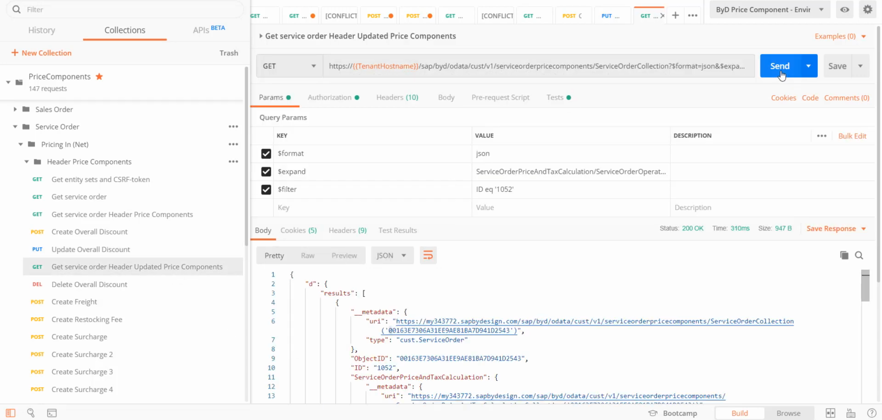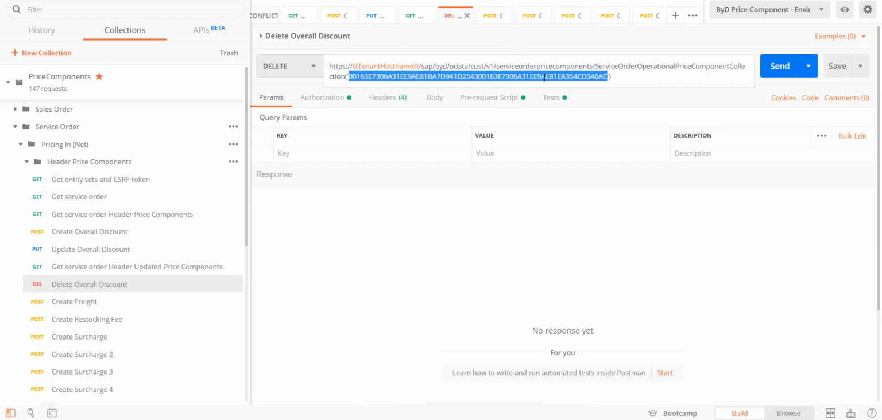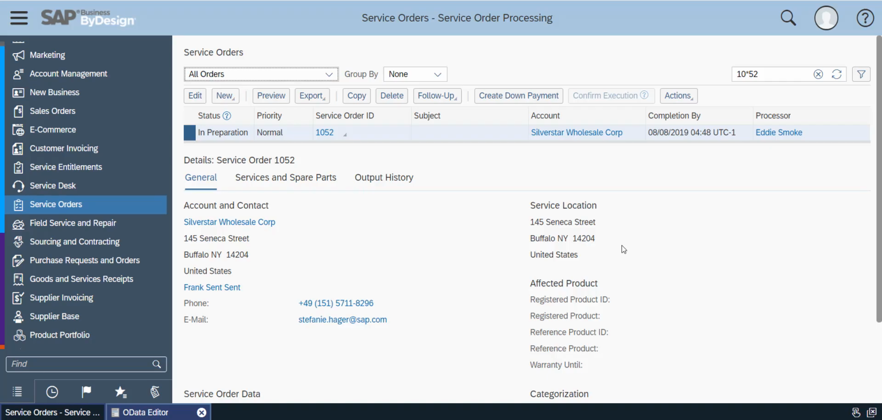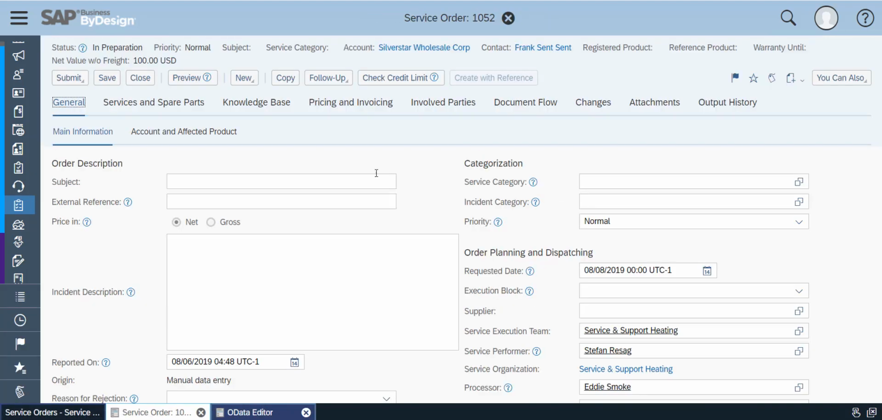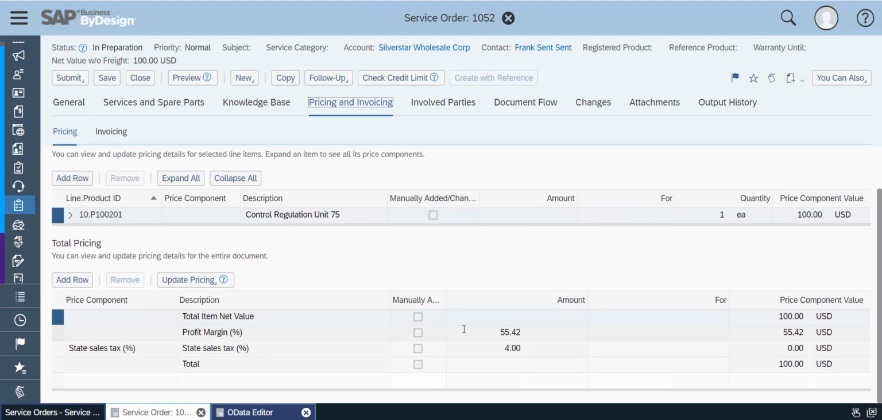To delete, before deleting, we want to fetch the updated object ID of the overall discount. So note, we will have to copy the updated object ID and make sure we use it in the delete as a key. So what we're doing is using this updated object ID and triggering the OData service with a delete operation, and it's successful. Now let's see, the overall discount should be deleted in the document.